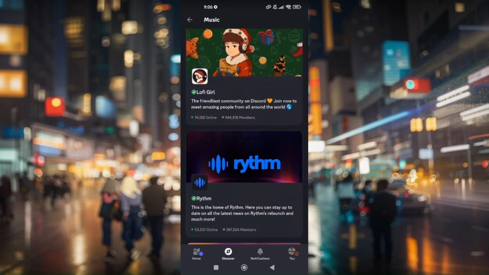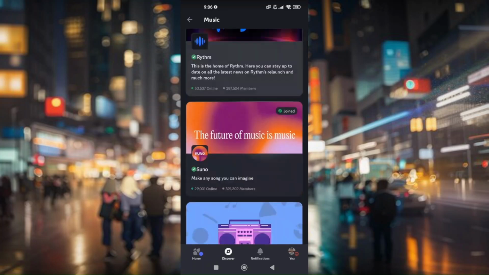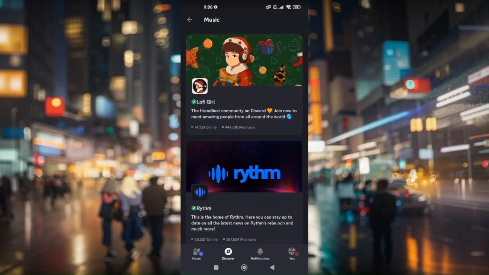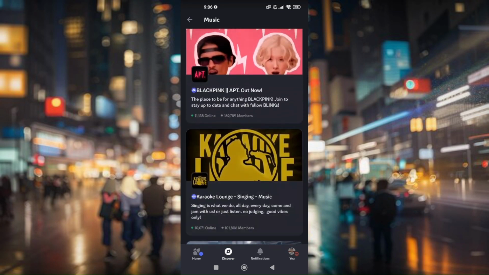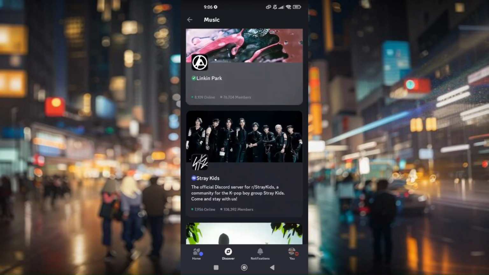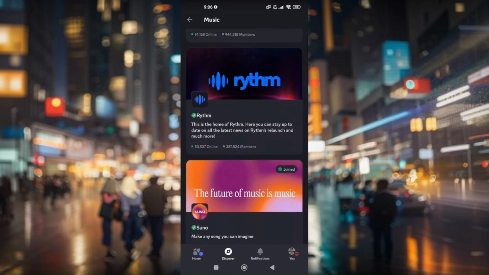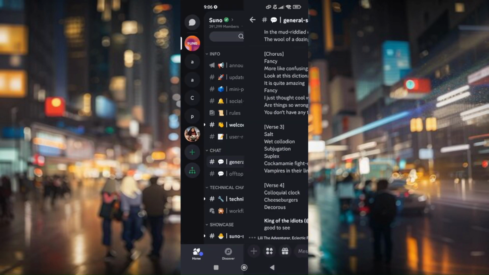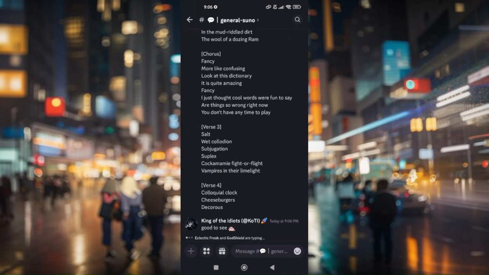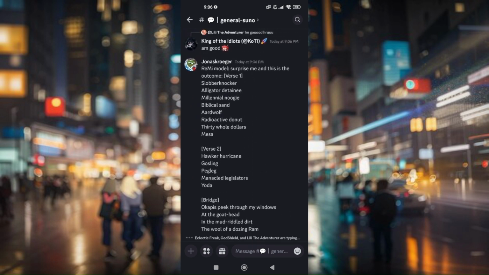Now just simply join any music server that you would like. For example, the first one, Luffy Girl, or maybe Blackpink, or maybe Linkin Park, Stray Kids. Now, once you have joined that specific group or server, you'll just have to enter it and follow through their specific requirements for you to be able to successfully join in.